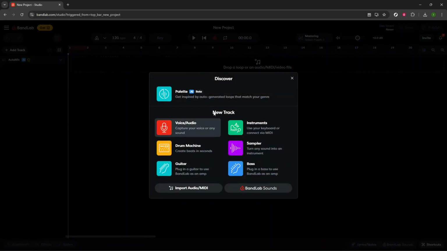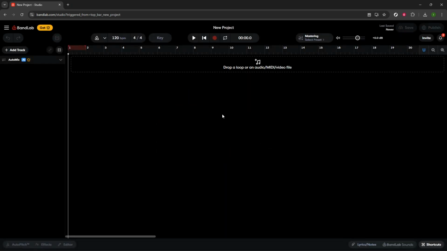That's the essentials. Visit the site, log in, explore the feed, review services, manage your work in the library, and click Create to start making. Enjoy creating on BandLab.